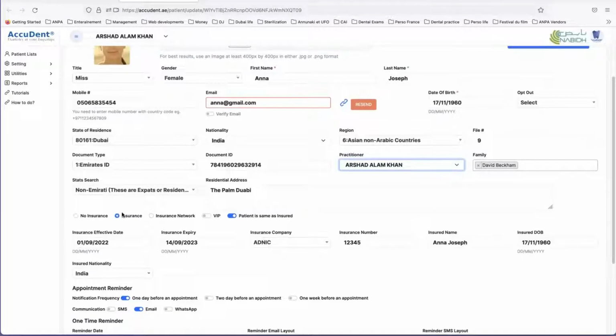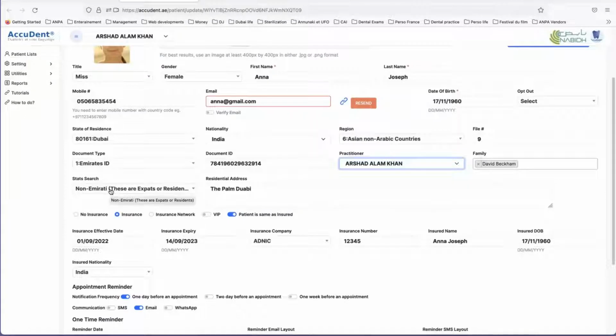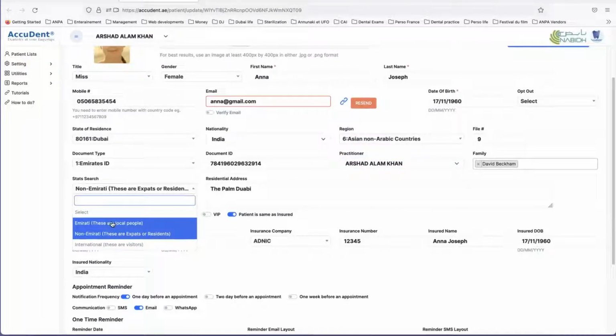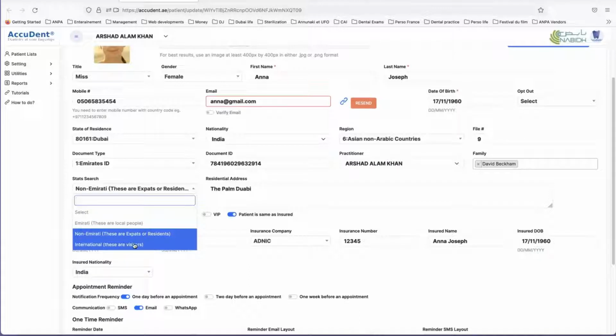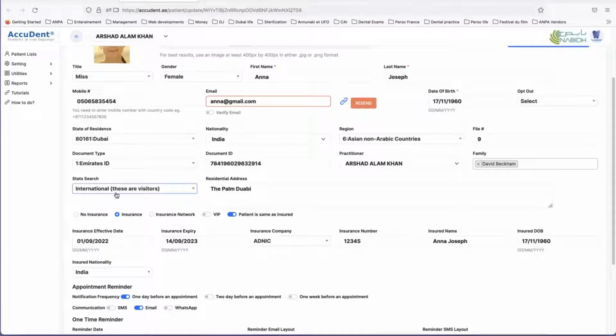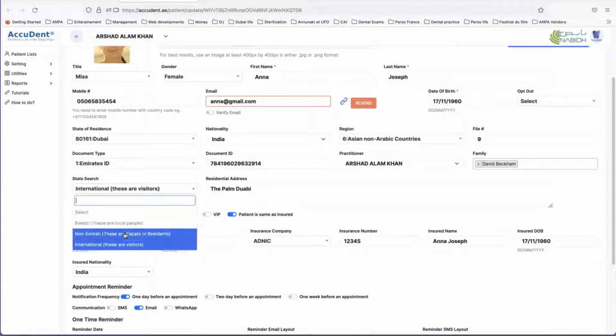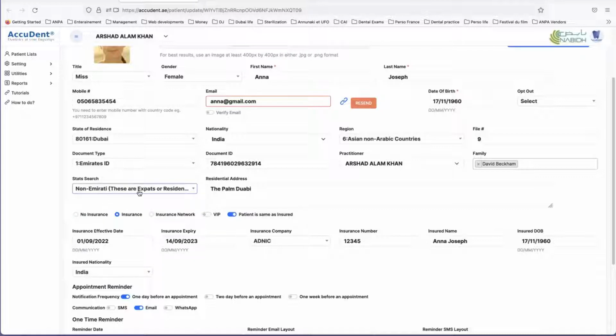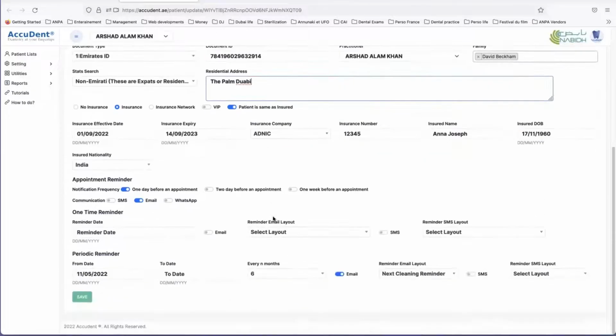So for statistic search, we need something else. They are adding Emirati, non-Emirati, international. These are the visitors. We've been adding visitors because international can be non-Emirati. So we have non-Emirati, visitors, and resident. So this is a non-Emirati resident, and the address is the Palm, Dubai. Okay, now let's go to the next step, which is a very important step.